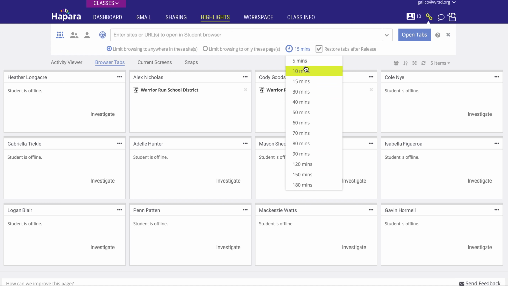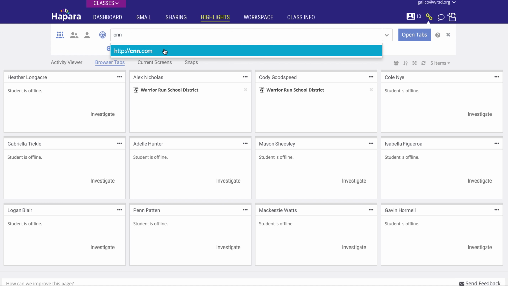If you notice the time frame here, it starts at 5 minutes. These are the presets. The default setting is 15 minutes. I'm only going to want to go for 5 minutes, and I'm going to go to CNN.